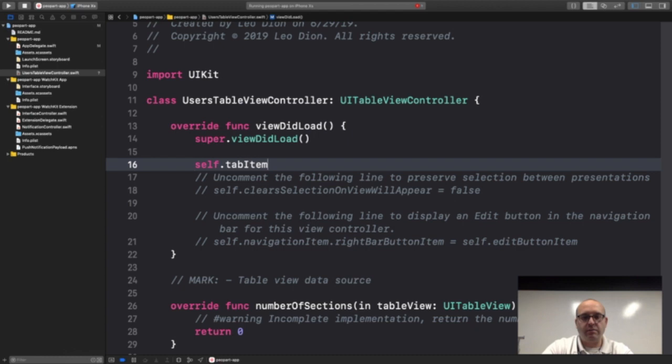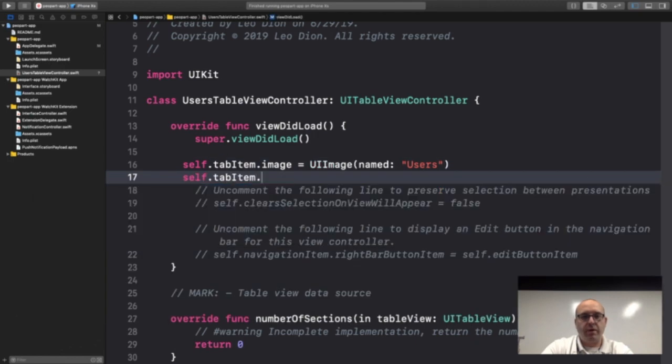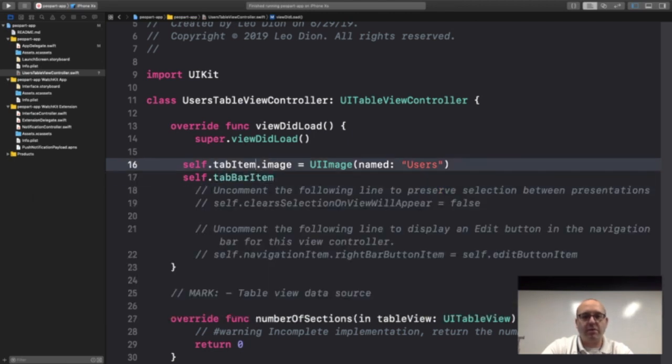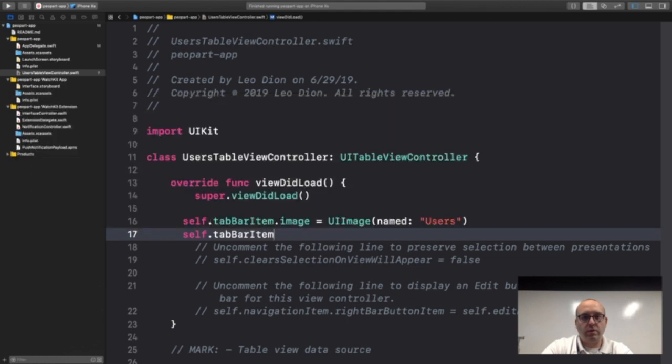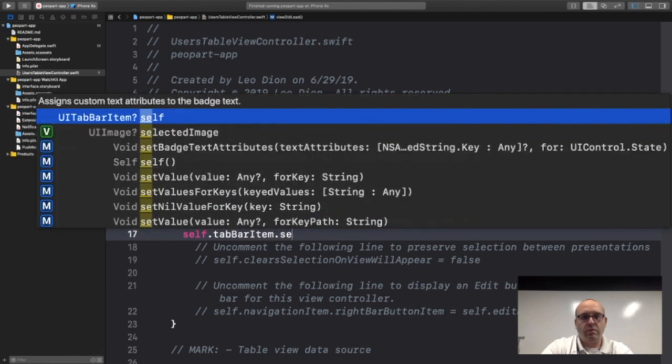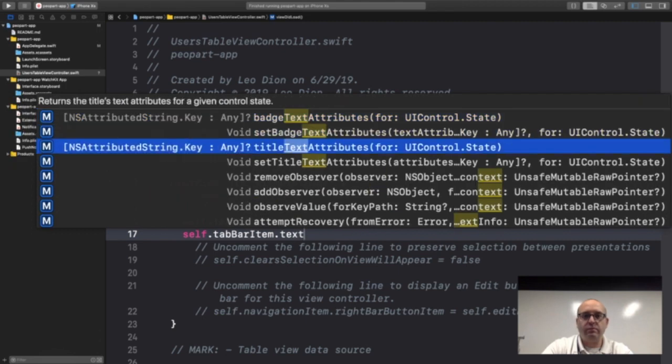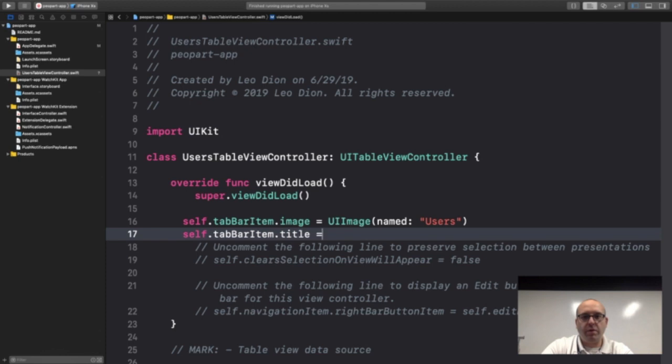Come on. It's not playing nice. Oh, wait, did I name it the wrong thing? Yeah, tabBarItem, excuse me. That's why it was not playing nice. There is a title. Here we go. Users.